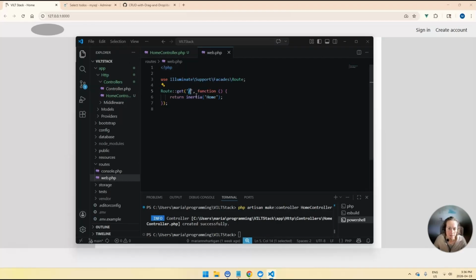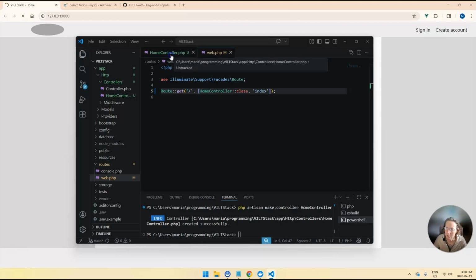So if we go back to our routes, instead of returning home.vue, with Inertia, this is actually home.vue. You don't have to add the .vue, it knows what it is. So instead of returning home.vue here, we're going to return it in the controller. HomeController, and index is going to be the function within the HomeController. Save that. We'll go to the HomeController.